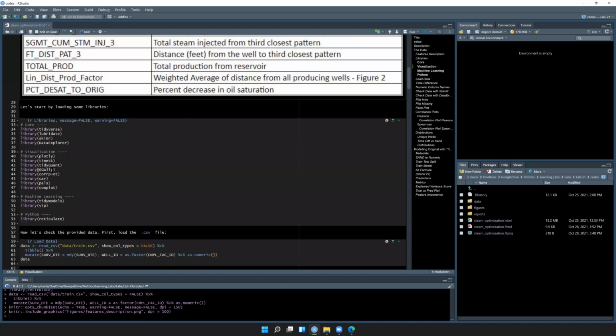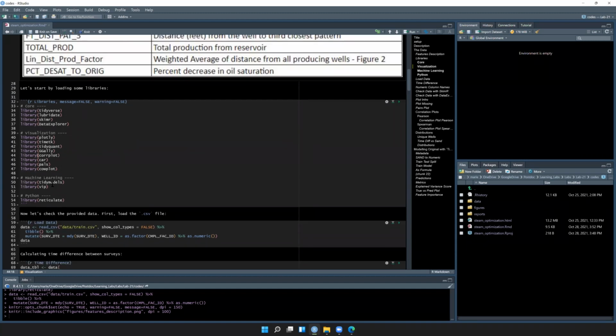GGally is used to create pair plots, the correlation plot, and some palettes. Tidymodels is for the modeling. The vip package is to calculate the feature importance, and reticulate is for the path. So if you want to run, just press Ctrl+Shift+Enter. So we're going to be loading all the libraries.